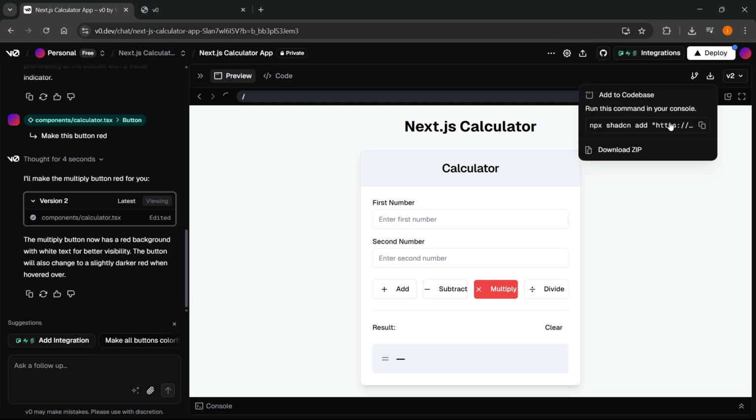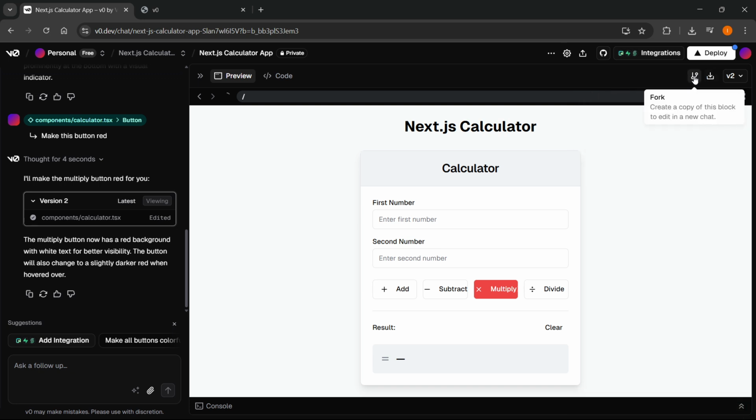You can run this command in your console. You can basically just copy this and paste it into your console, or you can download it as a zip. And here you can also fork it, which will basically create a copy of this block to add it in a new chat.